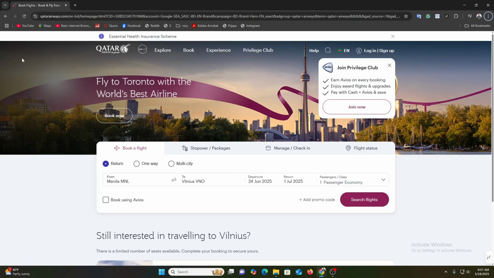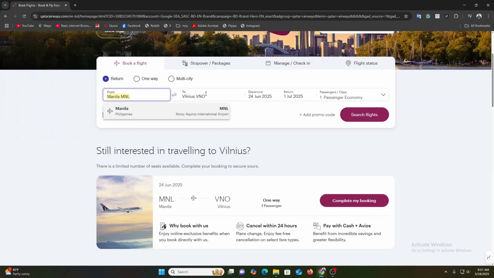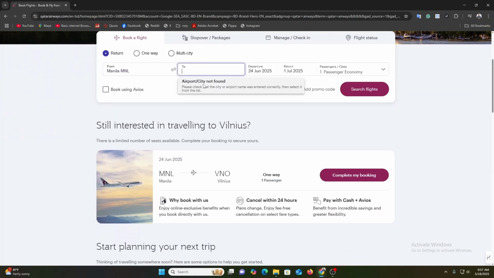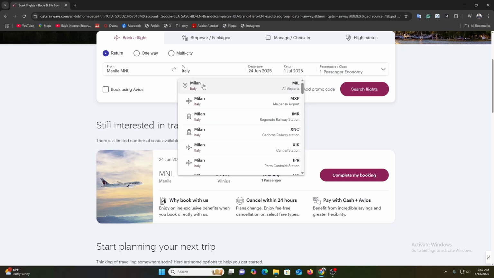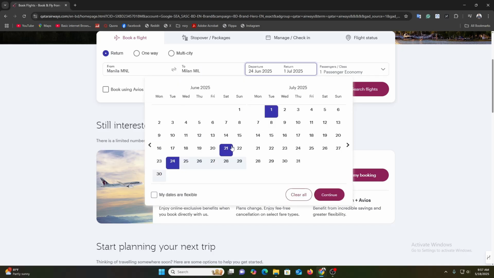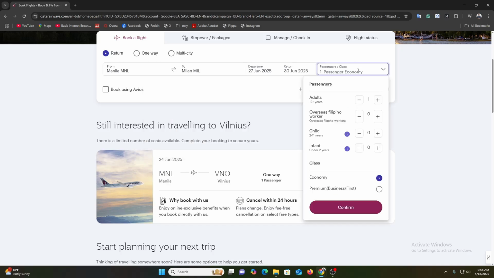So as you can see, we have already landed on QatarAirways.com and we need to explore it to change the currency. Here I am going to book a flight from Manila to Italy, Milan. The departure date will be 17 and the return date will be 13, and then continue. Then I'm going to choose premium business class. Okay, I think everything is done from my side, and I will click on confirm.